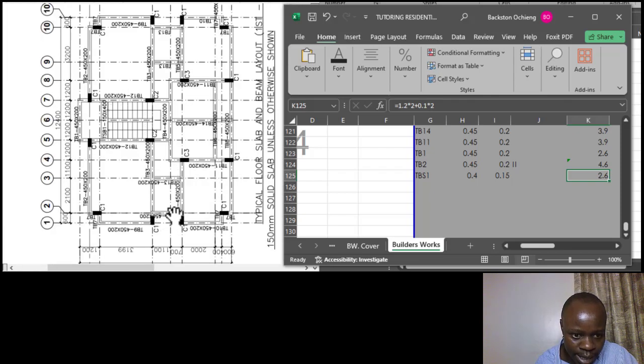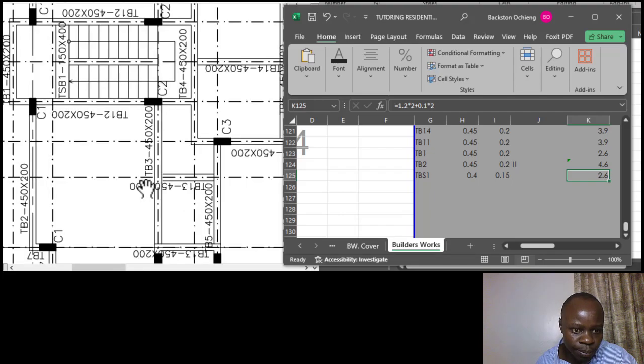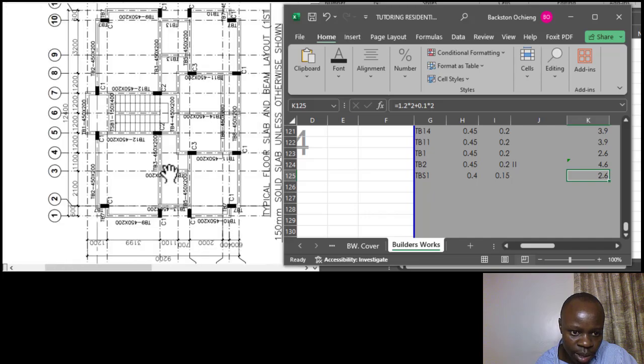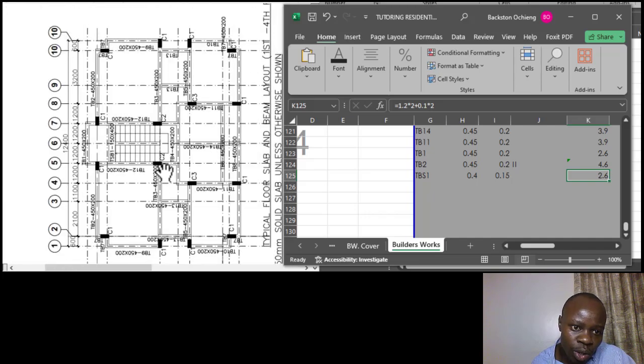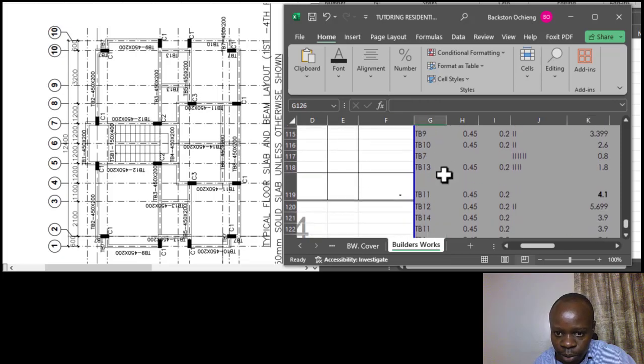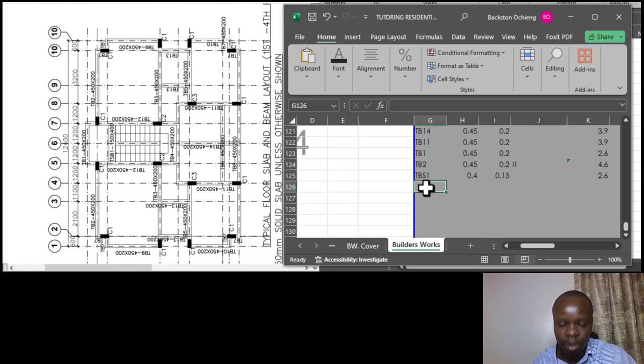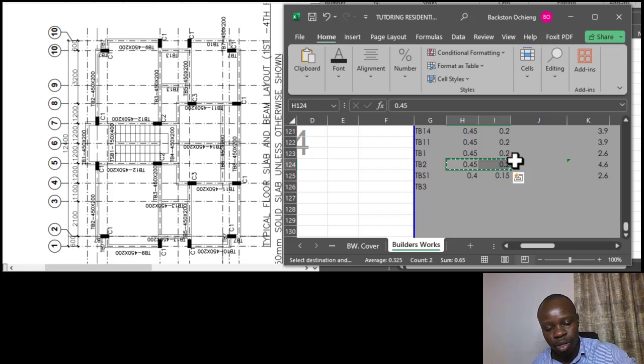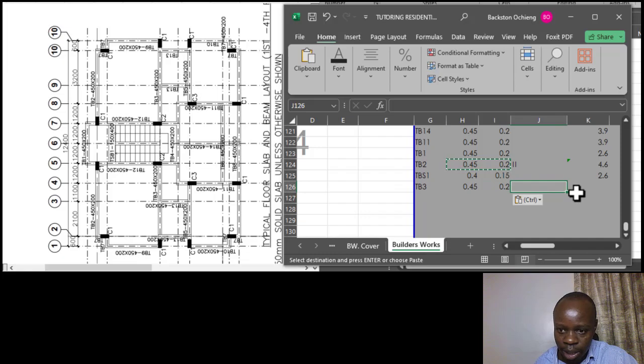So the next is along grid C1. Along grid C1 we have TB3. I can see TB3, and also to the upper side is another TB3. So you confirm if we have TB3 anywhere. Doesn't seem to be, we haven't done it somewhere. So this is TB3. What is the size for the TB3? 450 by 200.